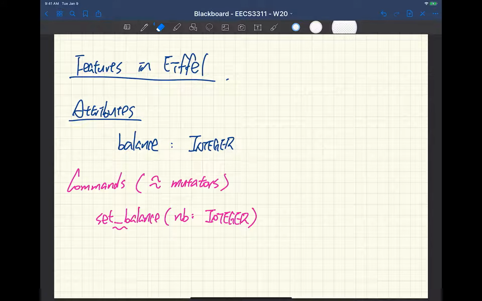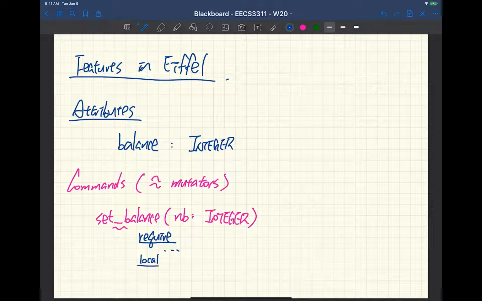Now, what can you put for every feature, like a command or query? We'll talk about query in just a moment. The maximum syntax you can get will be like this. Require will be the precondition. It's a keyword. Put some Boolean condition over here, followed by local variables if you wish. Local variable would be just the declaration.